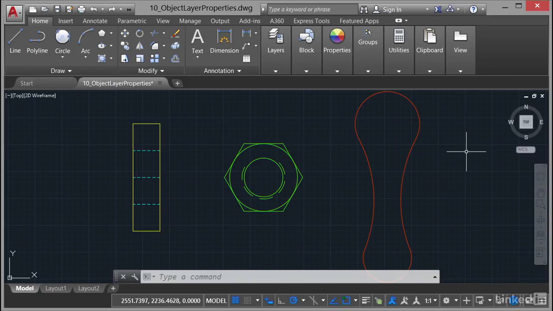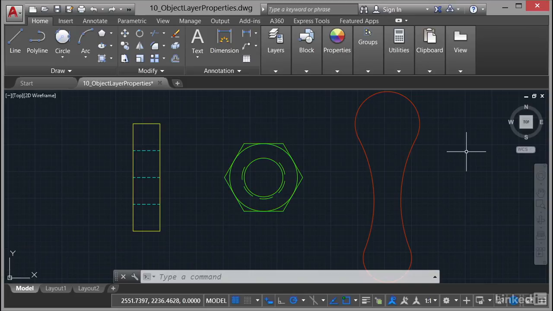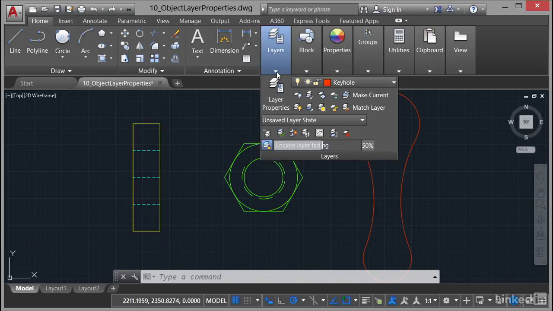We're staying in the 10_object layer properties.dwg. And what we're going to look at now are some of the other layer tools that allow us to work quickly and effectively with our AutoCAD drawings. Now, if I go to the layers panel here and look at the current layer, the layers panel is obviously on the Home tab on the ribbon, remember?